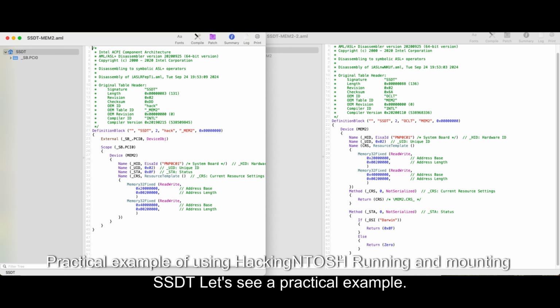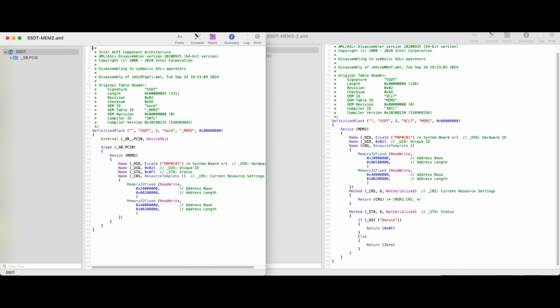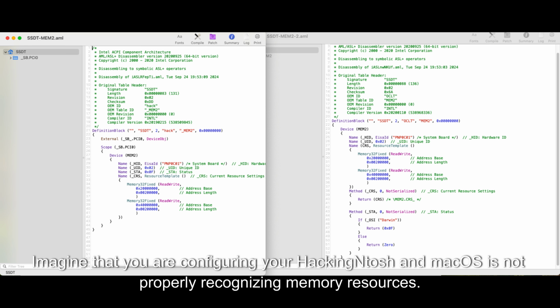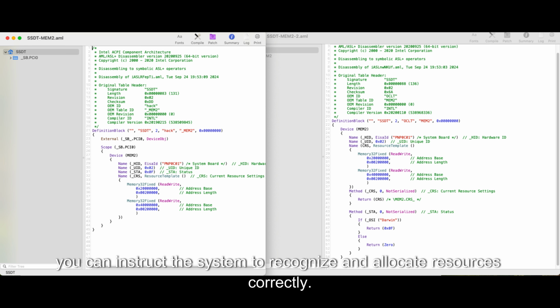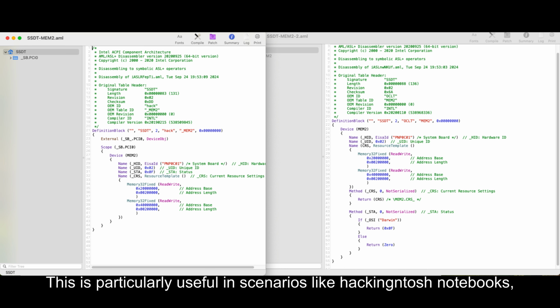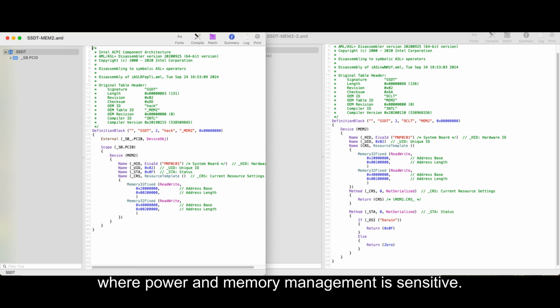Practical example of using SSDT on a Hackintosh. Let's see a practical example. Imagine that you are configuring your Hackintosh and macOS is not properly recognizing memory resources. By using an SSDT like this, you can instruct the system to recognize and allocate resources correctly. This is particularly useful in scenarios like Hackintosh notebooks, where power and memory management is sensitive.